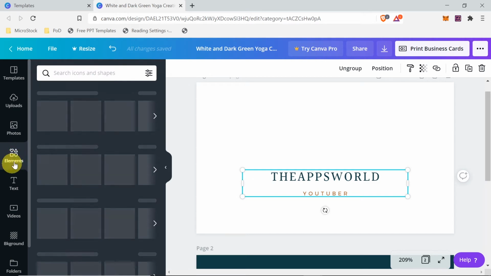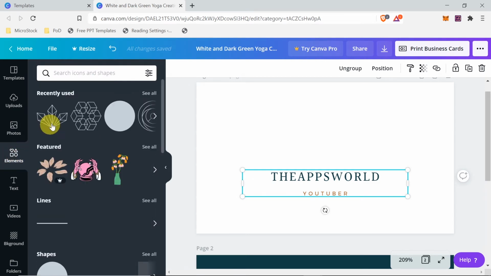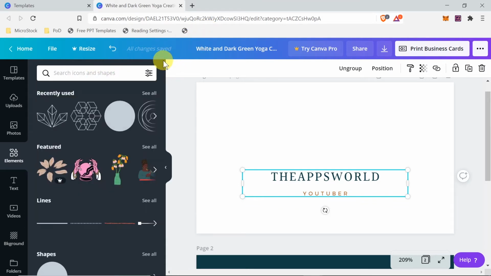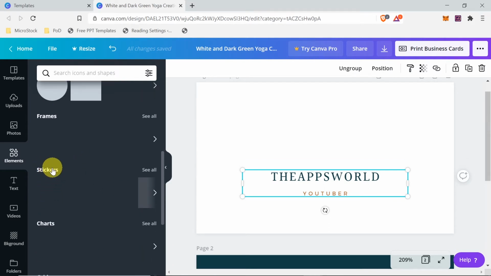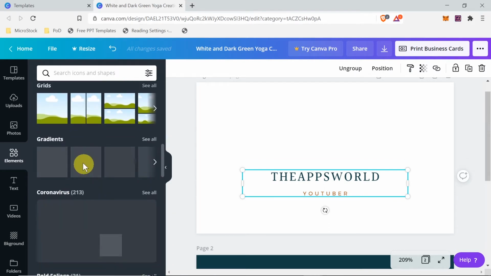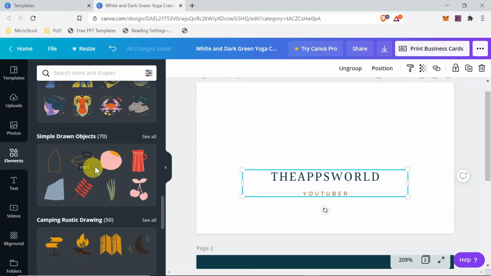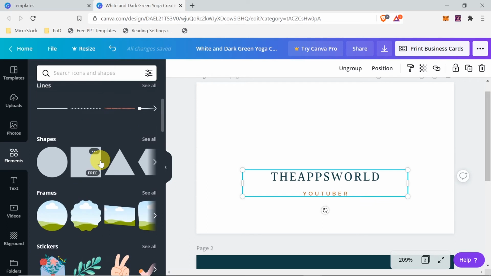So all we need to do is click here on elements, and then over here we can either search for some elements, for example sun, abstract, moon, or whatever else we want, and it should find it. Or you can choose one of the categories over here. As you can see, stickers, charts, grids, gradients, coronavirus related, and so on, zodiac signs. So you can choose whichever you like.